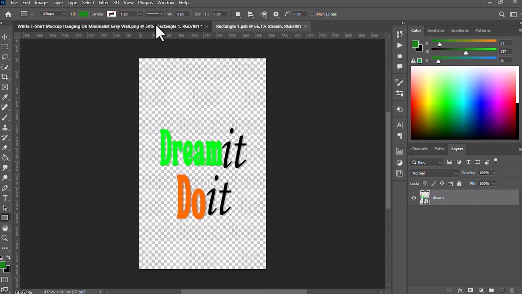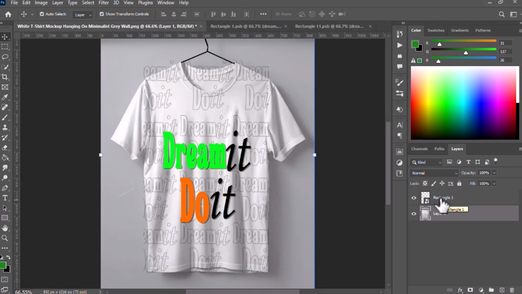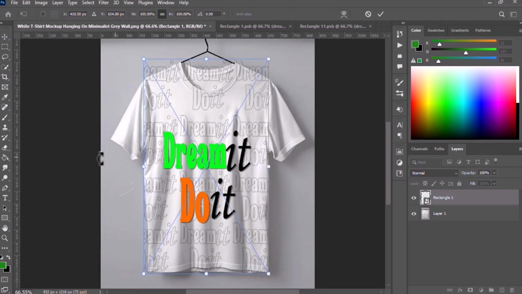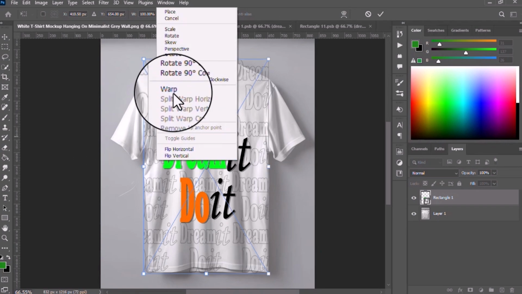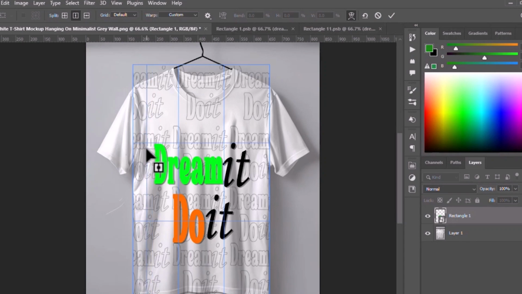Ctrl+S to save my file. So now you can see my design is here. To make it more realistic, press Ctrl+T, right click on it and select the Warp option. And now we can adjust it and make it more realistic.